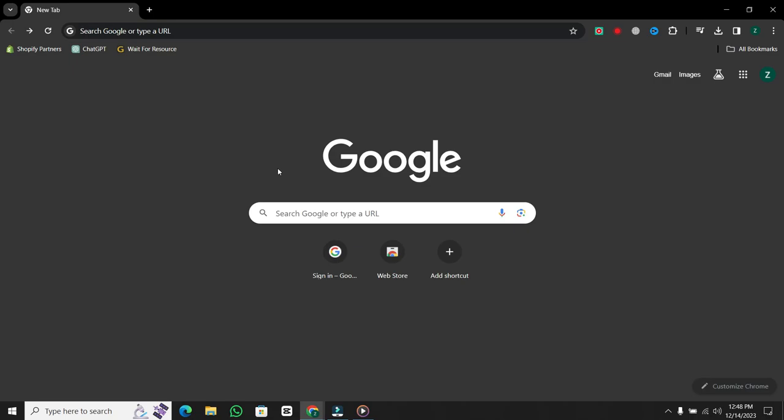In today's tutorial, I'm going to show you how to enable reader mode in Google Chrome. It's a simple process, so let's dive right into it without further ado.